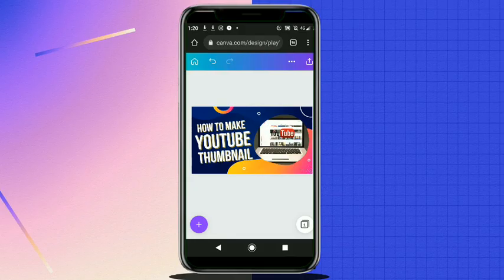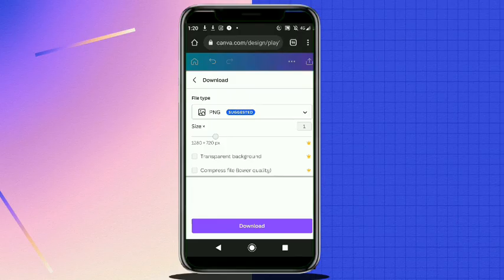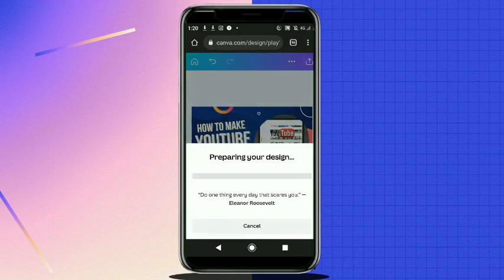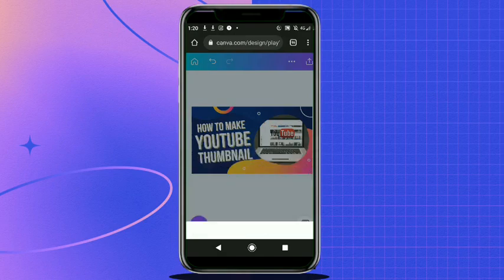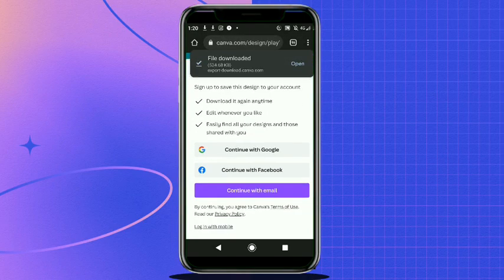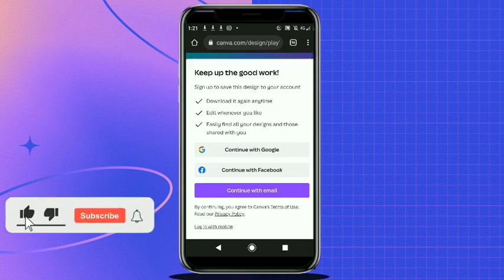Then for you to save it, you just hit save, then you say download. You see it as PNG, and then that's all. Your file will be downloaded directly to your gallery, and you can use it and upload it on your YouTube video and make it very clean and very descriptive.